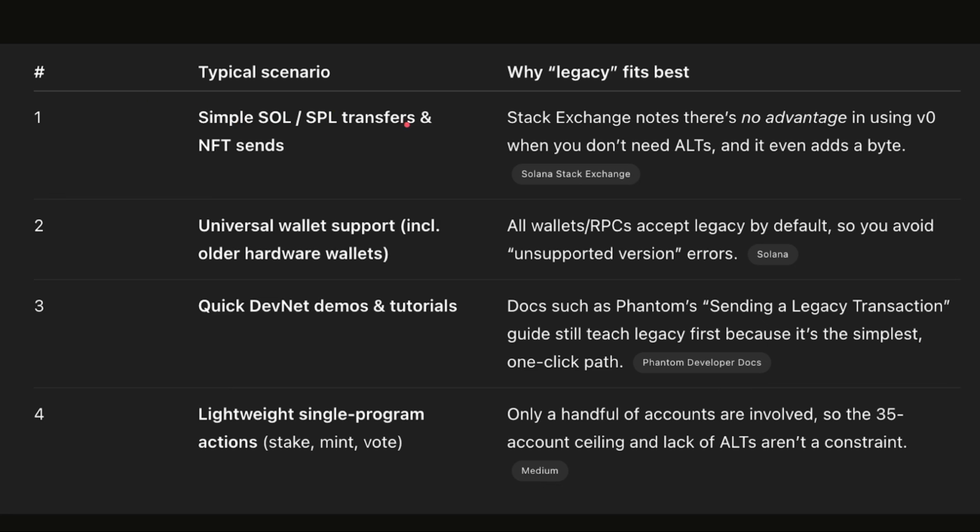Okay, so the typical scenarios are when you do a simple SOL or SPL transfer or NFT send. Stack Exchange notes that there are no advantages when you don't use address lookup tables. Universal wallet support, including older hardware wallets. All wallets and RPCs accept legacy by default, so you avoid unsupported version errors.